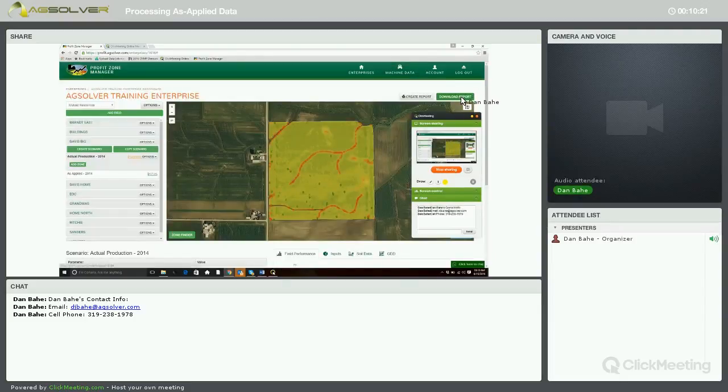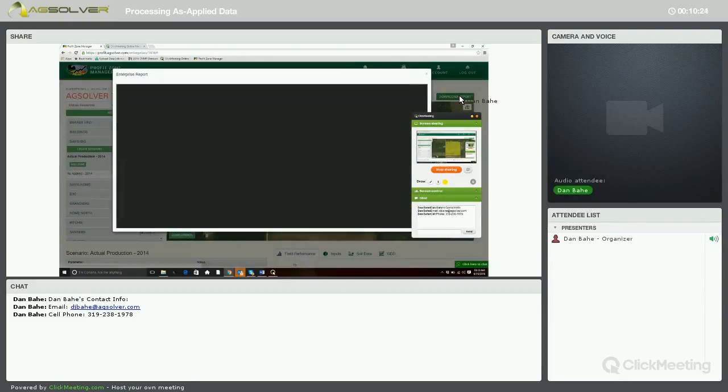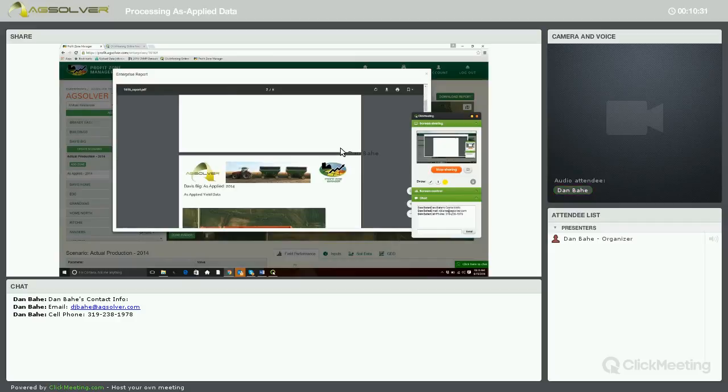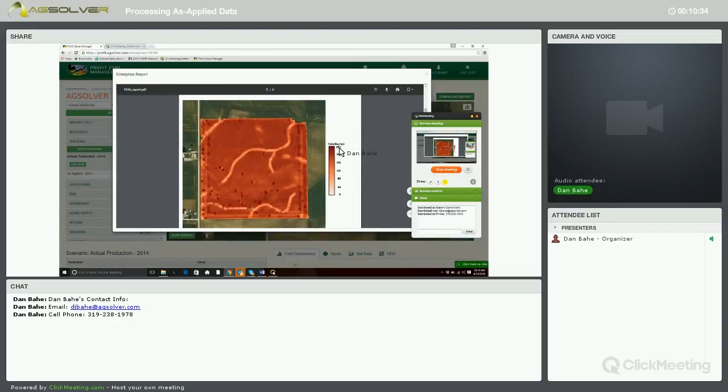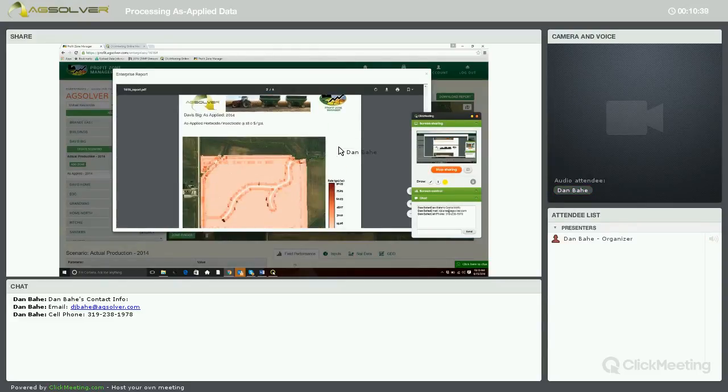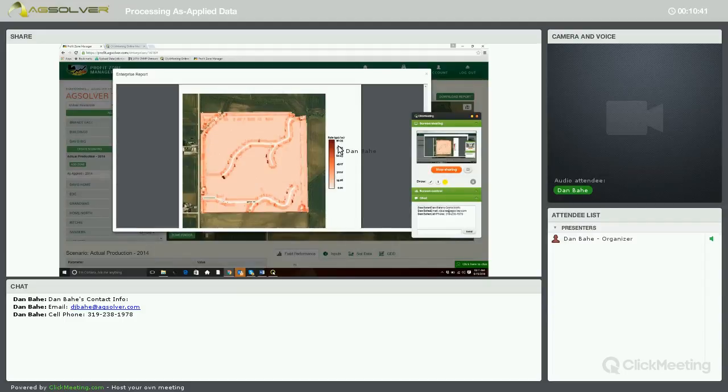Now our report is ready. We're going to go ahead and download our report within Profit Zone Manager. Front page is just table of contents. Scrolling down, we have a yield map of our as applied data. Next, we have our as applied Roundup herbicide data. You can see where we went along each of the waterways. And in some areas, we did overapply on our end rows. This is filtered at a 10-foot or 3-meter resolution map.